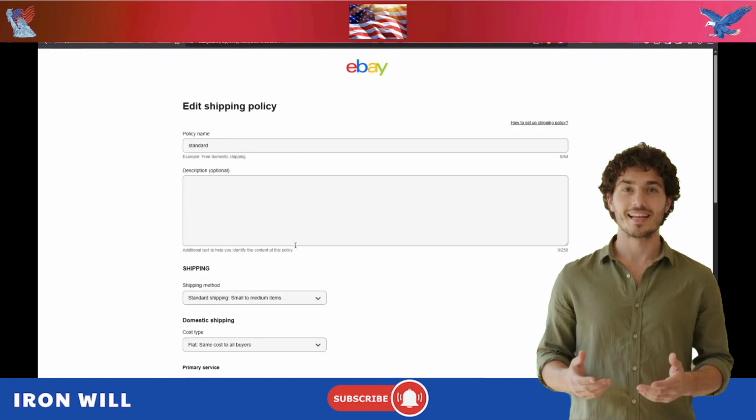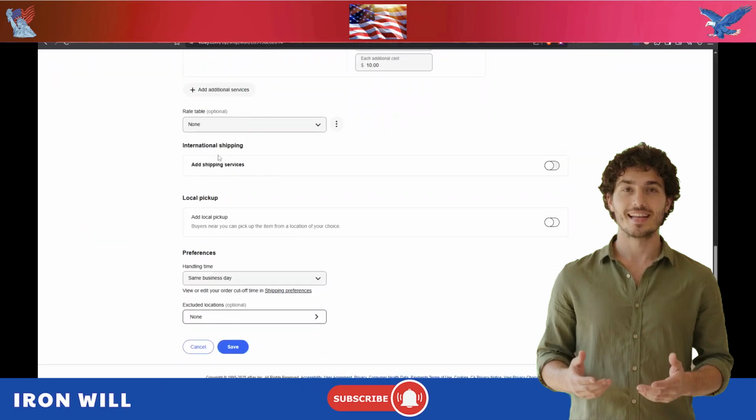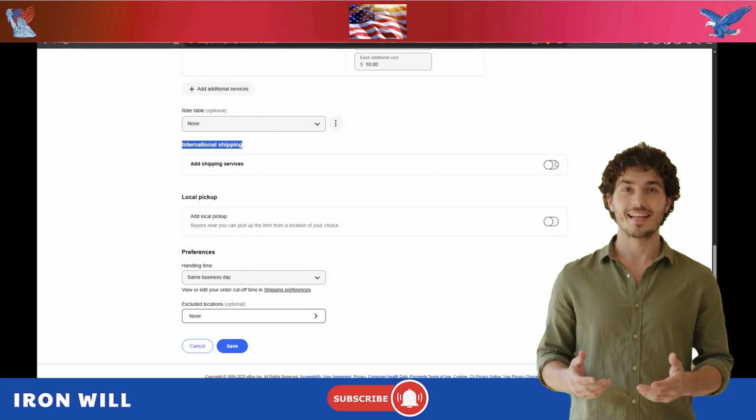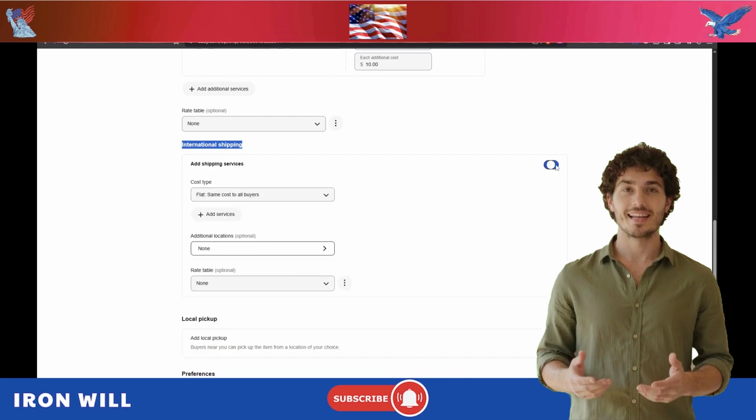Scroll down to the International Shipping area, which determines if your listings are visible to global buyers. In this section, look for Add Shipping Services and its accompanying toggle. To stop international orders, simply move this switch to the off position. This change ensures your items are only available to domestic customers.